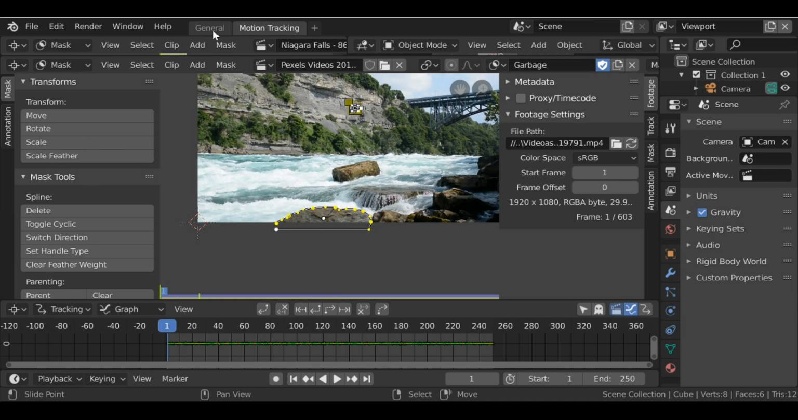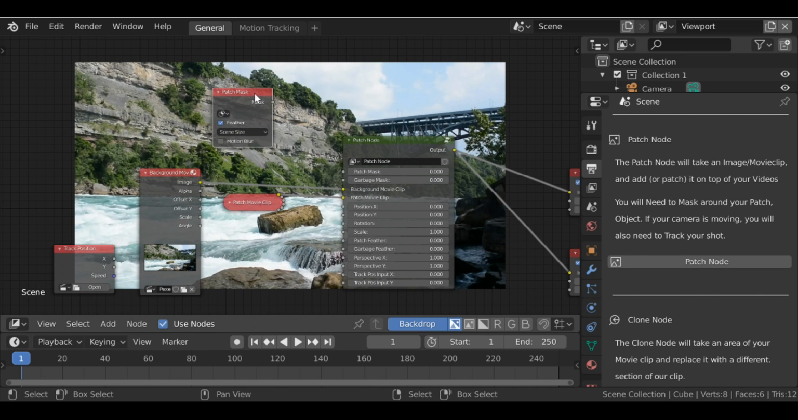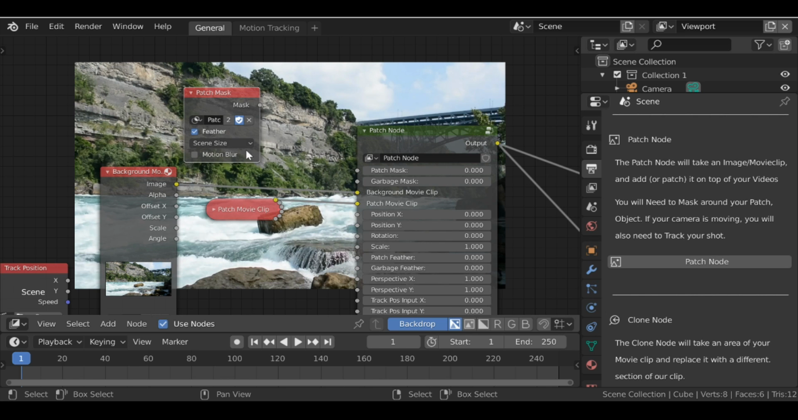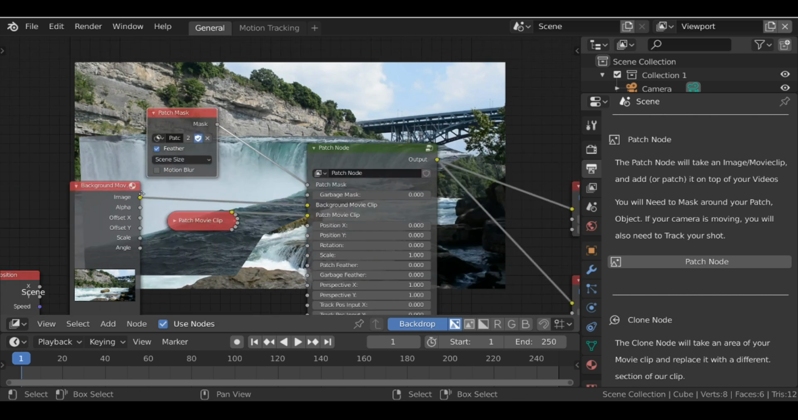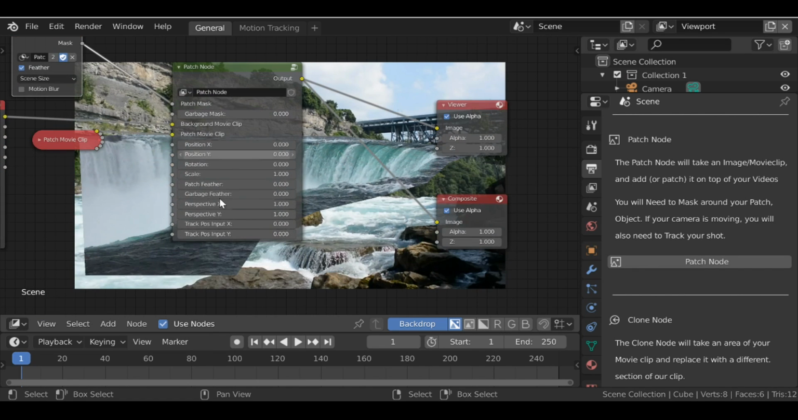Now we can jump back to the compositing. Let's bring this patch mask over. Select the mask icon and let's choose patch. Plug this into the patch mask. And as soon as we do that, we can see we have this new object added to our movie clip. So let's go ahead and position it.